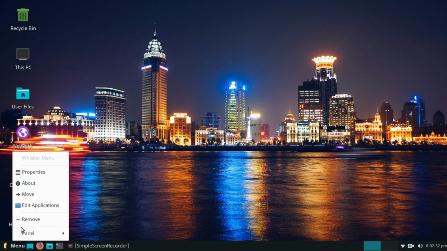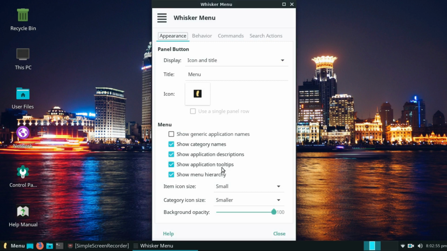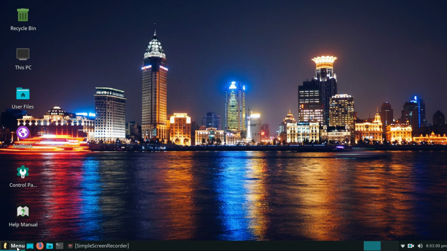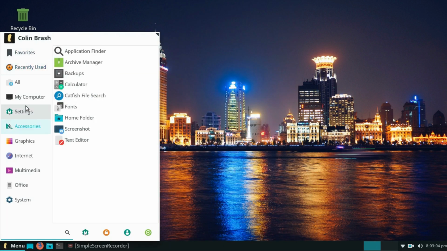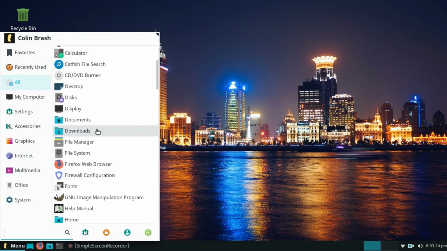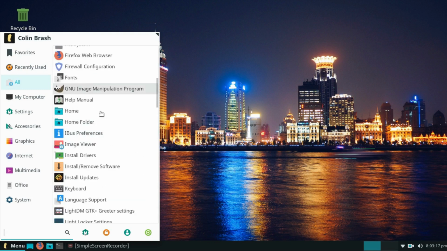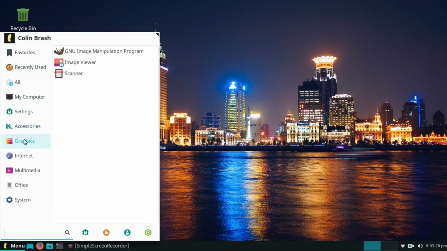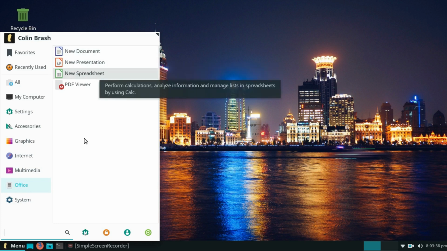What we'll do here is right click the menu and go to properties, and we'll uncheck show application descriptions, which just cleans up the menu a little bit. If you're not sure what things are, then it's best to keep the descriptions on. They've got the Catfish file search, and they've got GIMP in there. So let's have a quick look at graphics: GIMP, image viewer, scanner. Multimedia: of course, I installed Simple Screen Recorder. So you've got volume control, VLC, CD DVD burner. Just the main Office documents there: Word, presentation and spreadsheet.